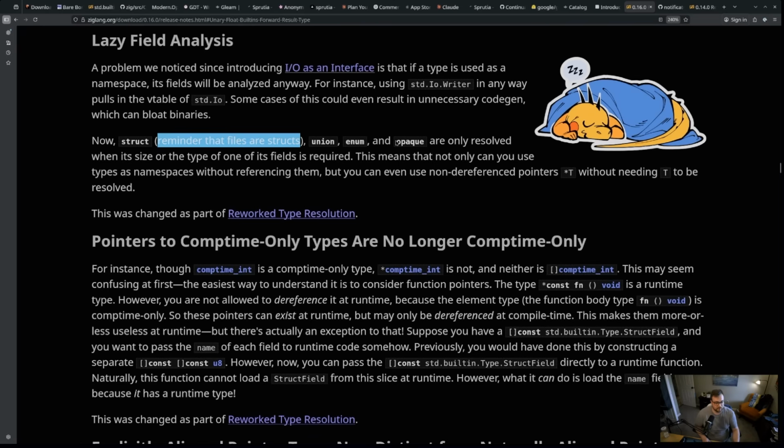Union, enum, and opaque are only resolved when its size or the type of one of its fields is required. This means that not only can you use types as namespaces without referencing them, but you can even use them in non-dereferenced pointers. You can even use non-dereferenced pointers like *t without needing t to be resolved. This was changed as part of the reworked type resolution. So essentially, you can only use types as namespaces without referencing them. But you can now use non-dereferenced pointers without needing the type behind the pointer to be resolved.